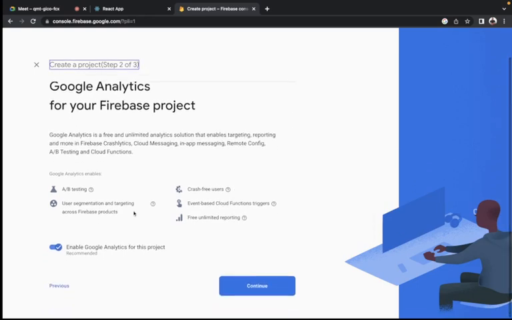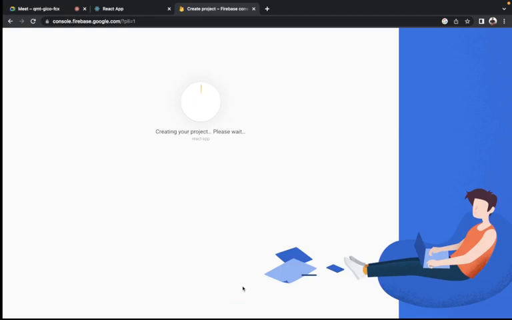Now, you don't need to enable Google Analytics. What Google Analytics does is that it's going to be reporting your page, whatever happens. This is a free unlimited analytics solution that enables targeting, reporting, and more. It's more or less like they are tracking what is going on your page, for testing, or maybe to also improve it. But you don't need it to create projects. So we are creating this project. Let's wait while that is being done.